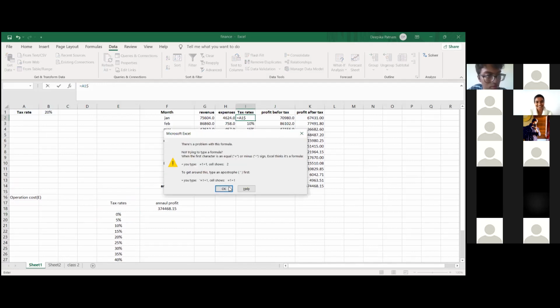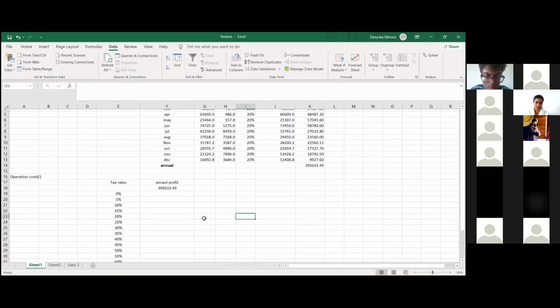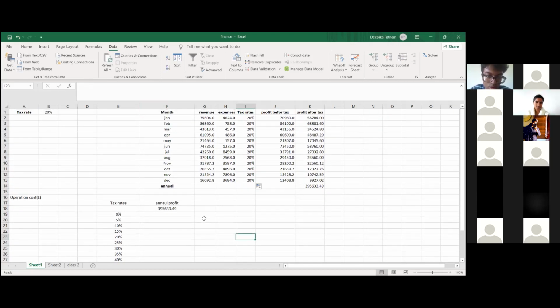We'll be using dollar symbols to lock it. So $B, $1. $B, not A. Sorry. Yeah, enter. Now copy that one down below. Okay, now it is okay. So in that case, it is possible to employ a one-dimensional data table, right?